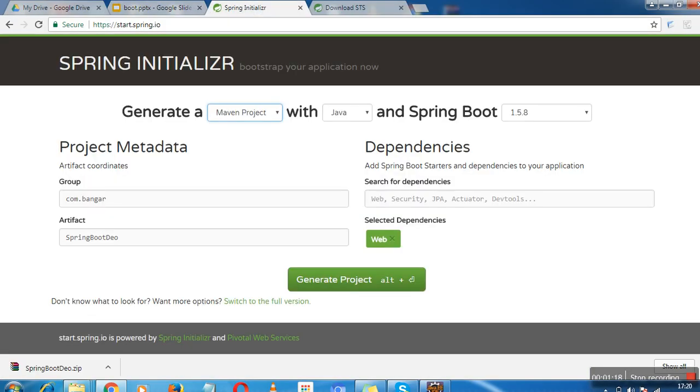Before going to Eclipse, just go to your browser and type in Spring IO initializer. This is the start.spring.io URL, which helps us create an initializer project to bootstrap our application. There are a lot of options here: Maven project or Gradle project, Java, Groovy, or Kotlin, and the versions of Spring Boot. I have given my group ID as Banger and the artifact name as Spring Boot, and you can go ahead and search for dependencies.